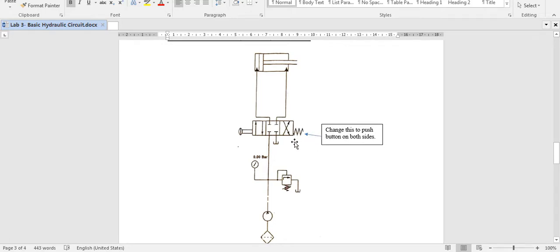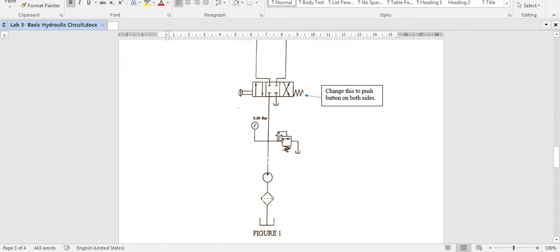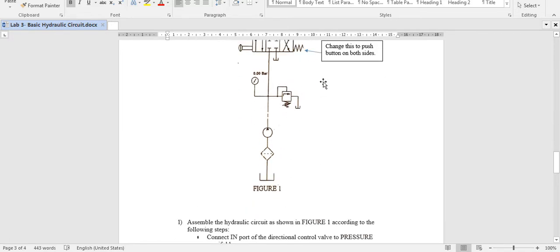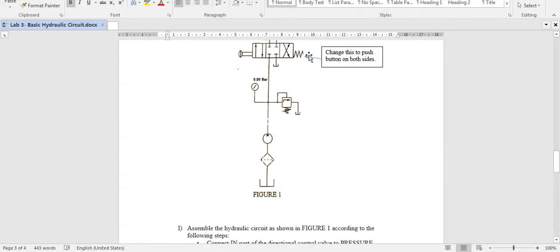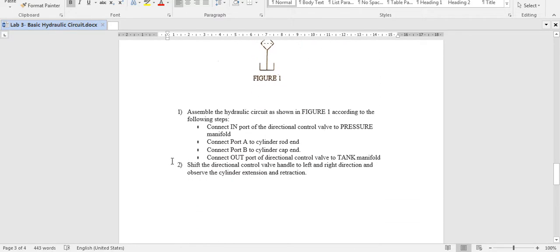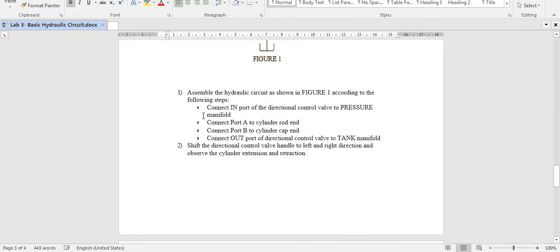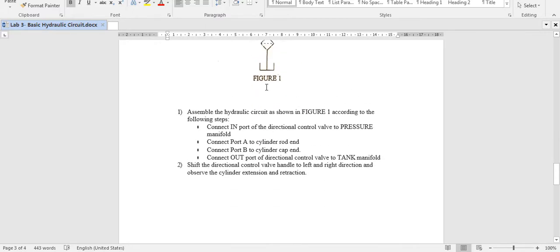Okay. So when you draw your circuit for your DCV, choose and edit your DCV with push buttons on both sides. Okay, I will show you how we can do this. Remember, do not use the spring return. And then the next procedure, assemble the hydraulic circuit as shown in the figure. You can use your software to assemble this circuit according to the steps.